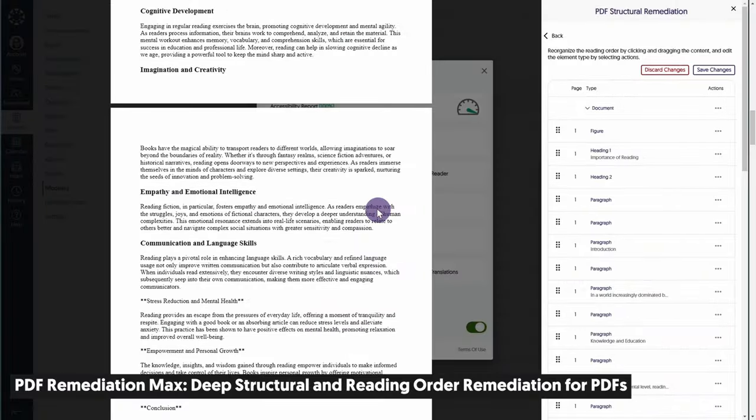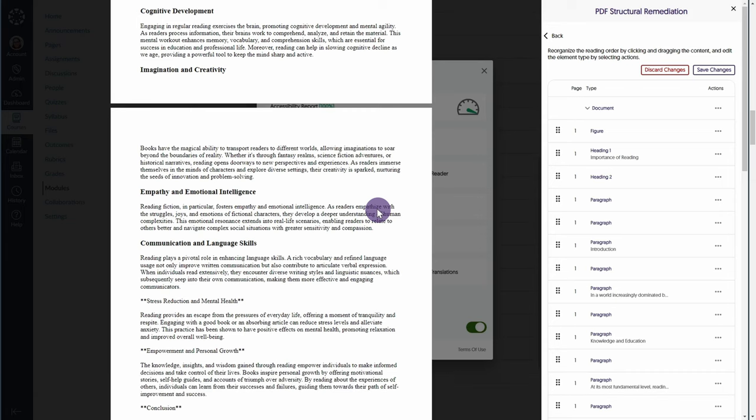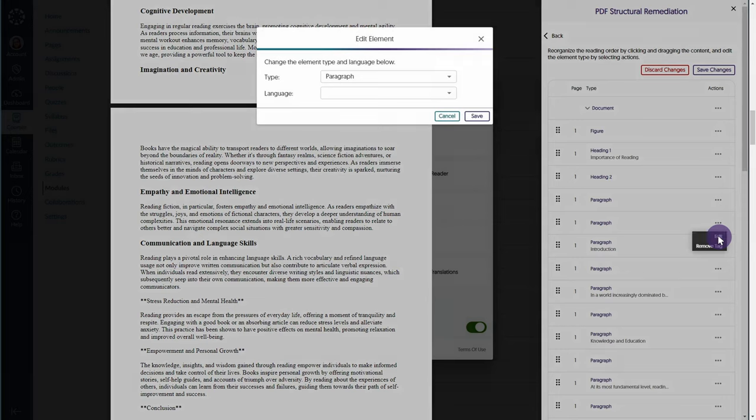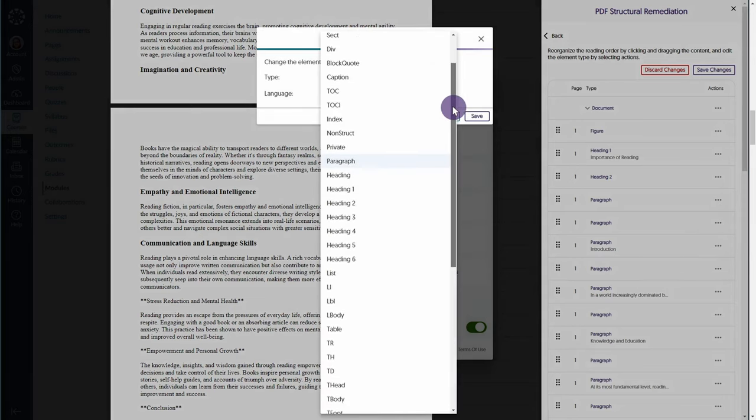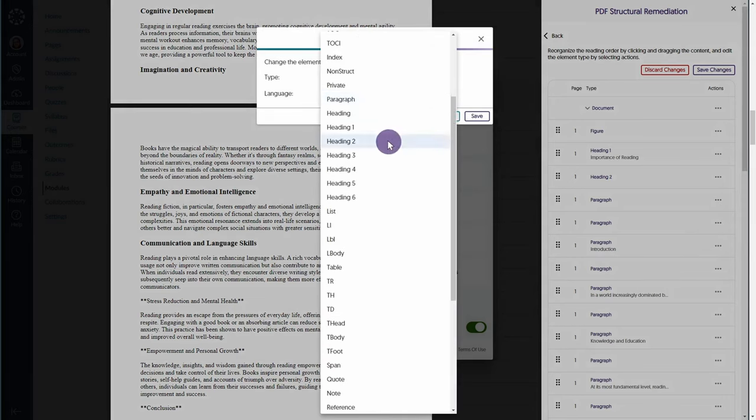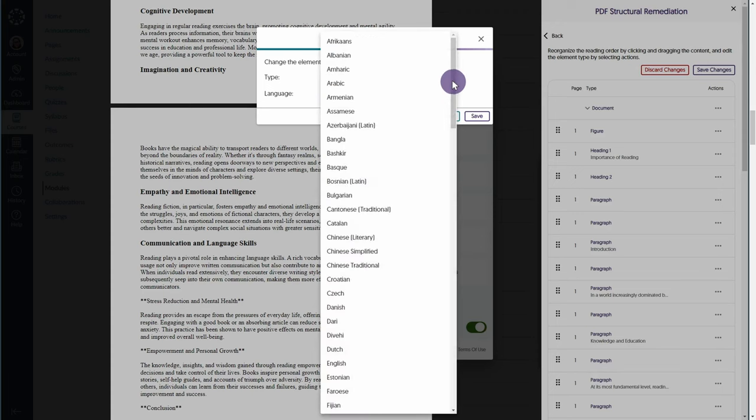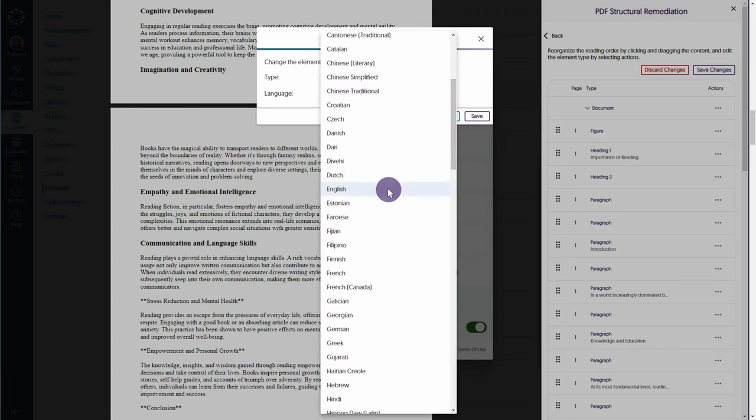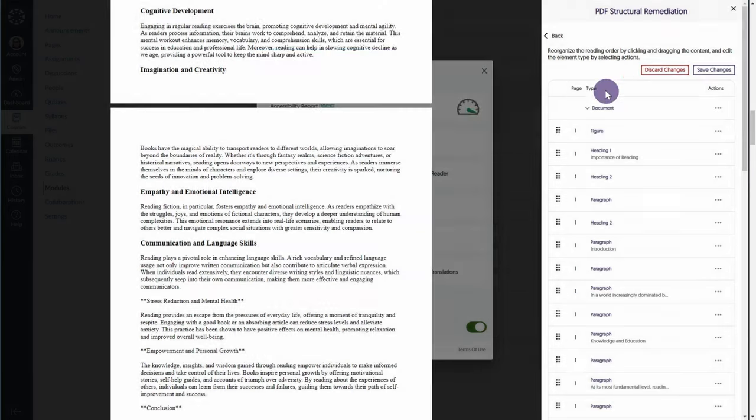To address complex accessibility issues, PDF Remediation Engine Max will allow content creators to adjust the following issues. With structural remediation, the entire hierarchical structure of the PDF can be viewed and adjusted to change elements, such as adjusting heading levels and updating the language tags. With Update Reading Order, the reading order in which screen readers interpret information can be updated, allowing those with visual impairments to more easily follow along.